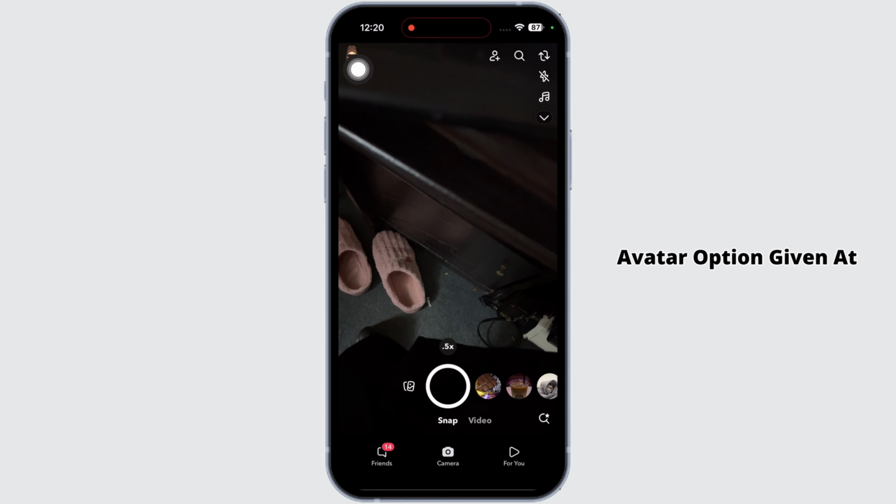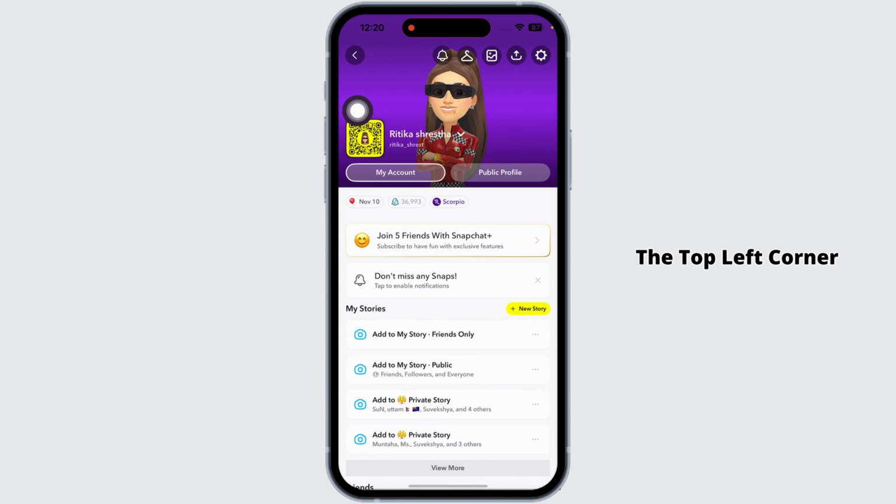Now navigate to the avatar option given at the top left corner. With that, you will be directed to your profile page. In your profile page, you're going to find the option of Snapchat Plus.